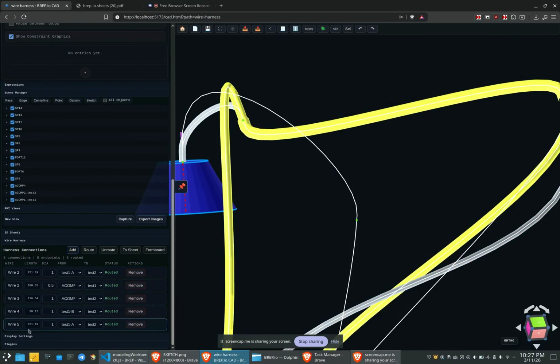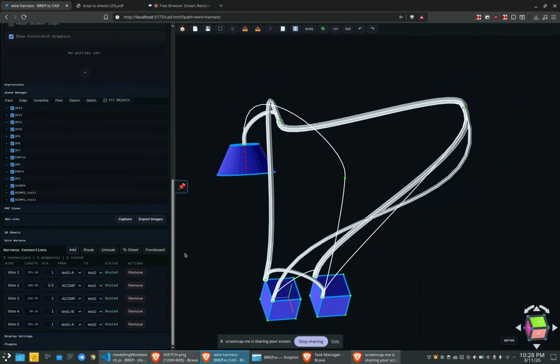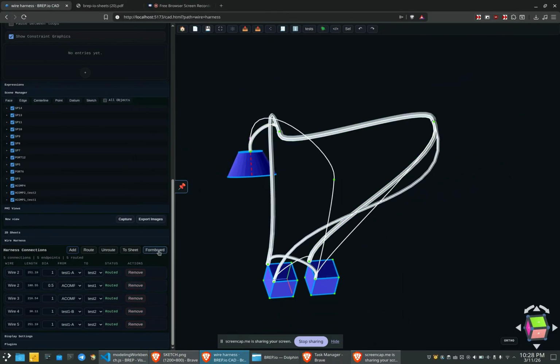You'll also notice that over here we have our cut lengths for the wires. Normally you'd want to take these numbers and add a little bit of slack to them, that way you have a little bit extra when you're doing it. But for now, that's pretty good. I have started working on making it so that I could do a form board with it, but that code isn't completely finished yet, so I'm still working on that. But I just wanted to show off what was going on.